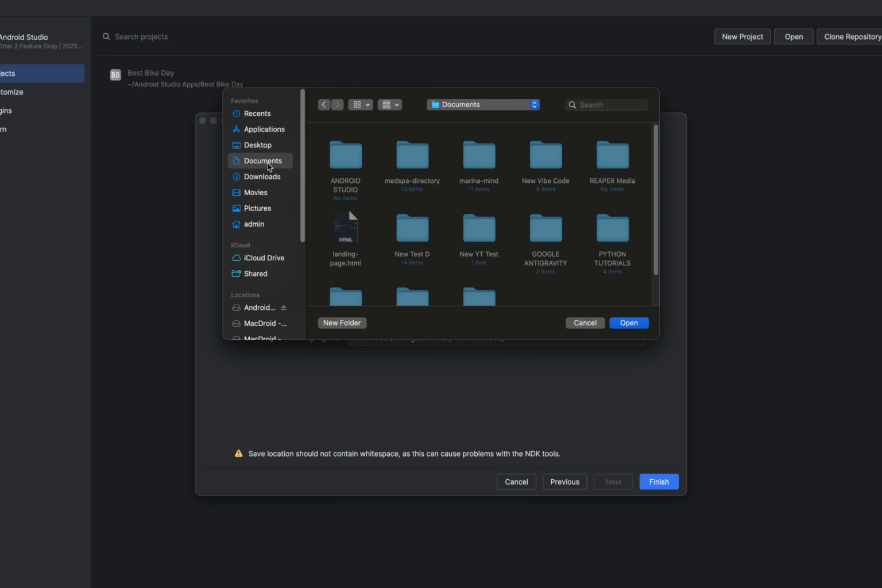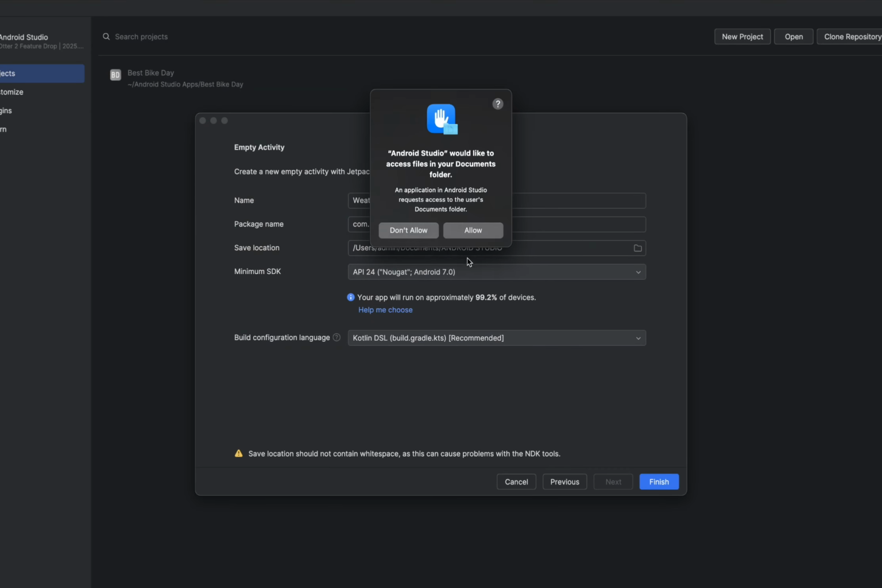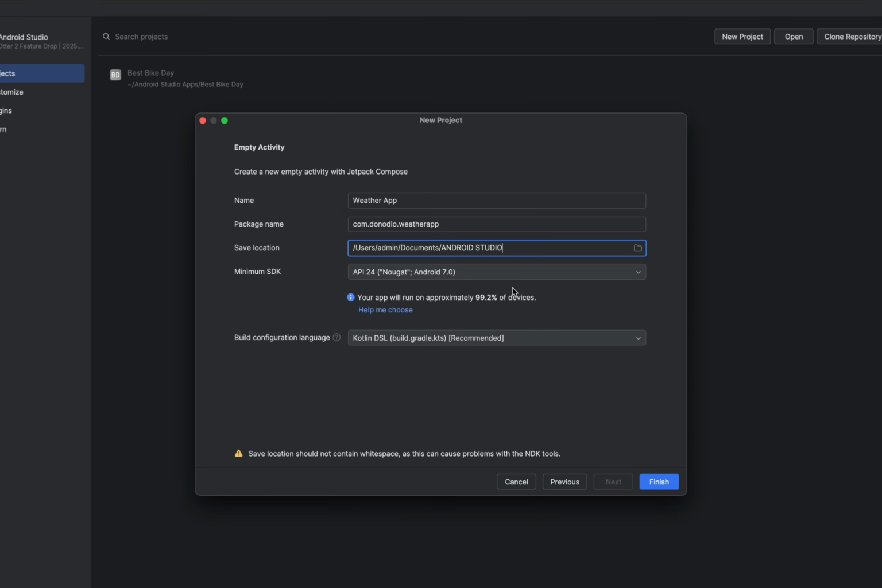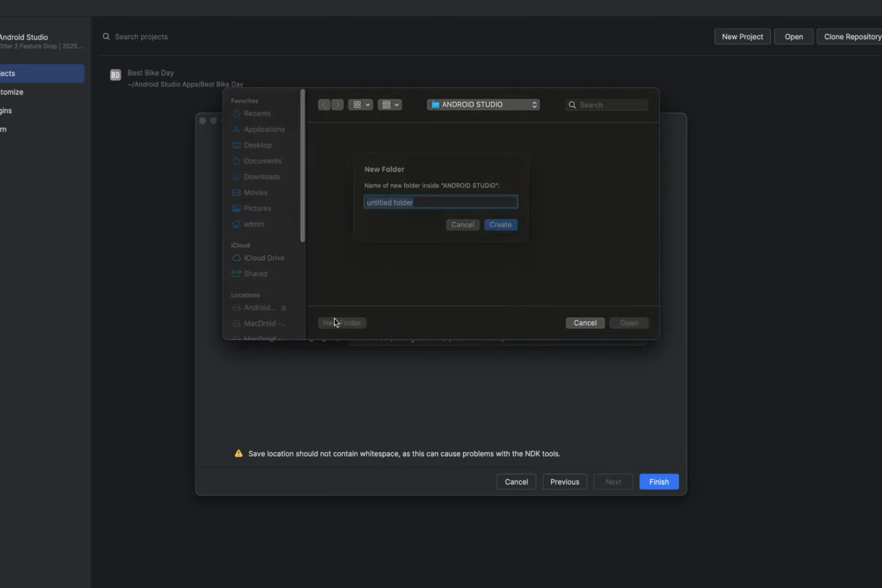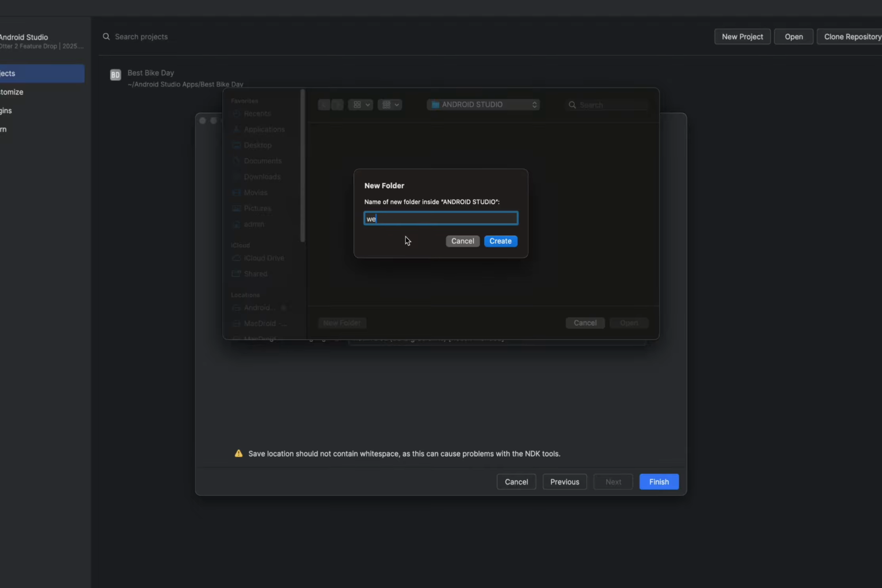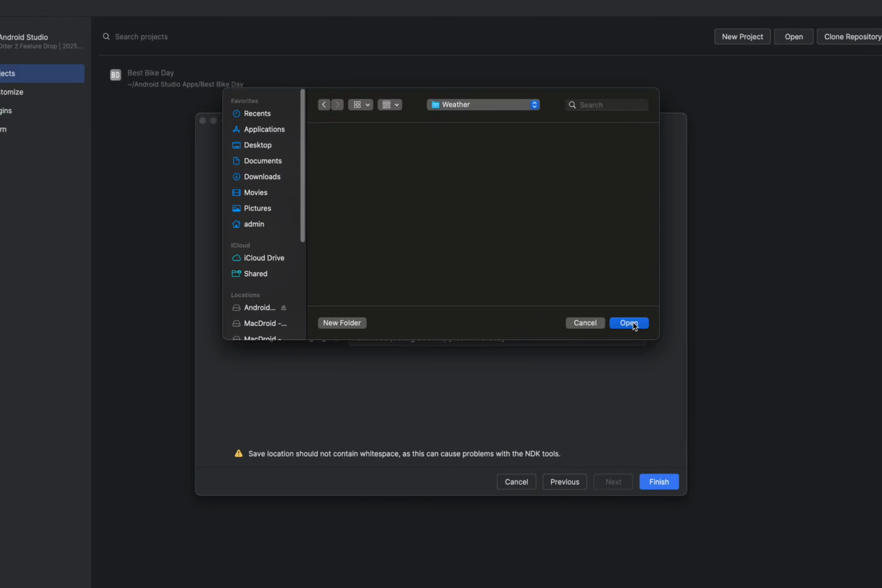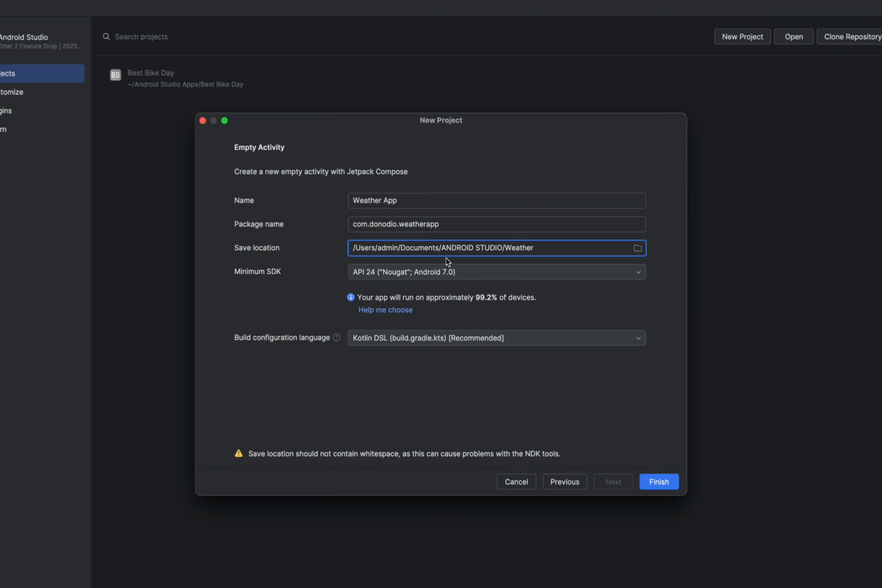And I want to come to Documents, Android Studio. I'll click on Open. I'll click on Allow. I want to create a new folder inside here. I'll come to this, and I want to name it weather. I'll create that, and then I'll open. Now it's under my Documents, Android Studio, Weather.